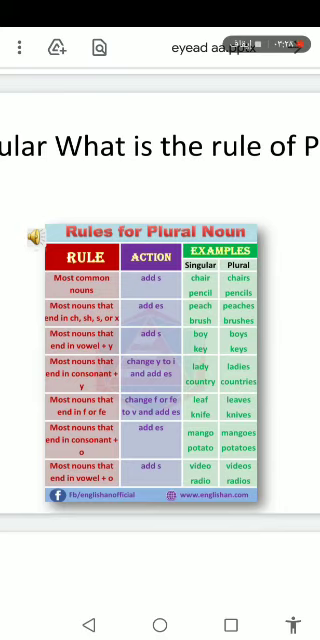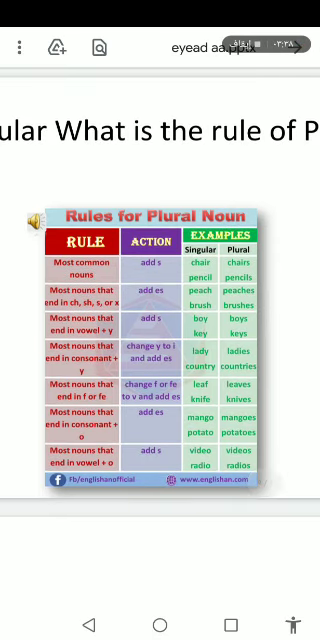7. Most nouns that end in vowel o. Action, we will add s. Example: video, videos, radio, radios.